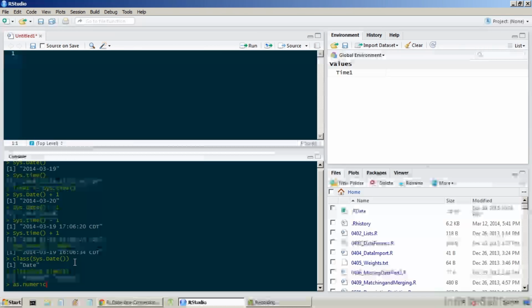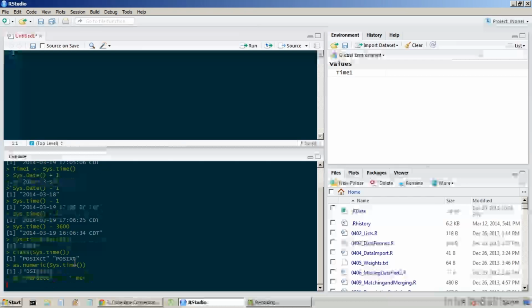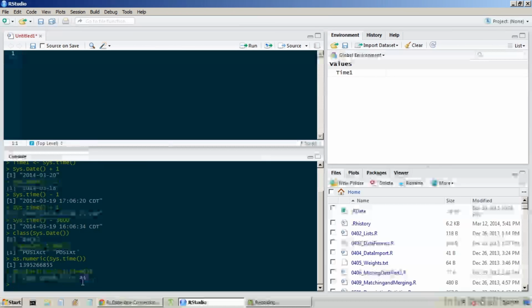So, for example, if I use the as.numeric function on my Sys.time function, it's going to return a very long integer. If I use as.character, it's going to look very similar to the normal output, but it's no longer a POSIXct object. It is now a character object.